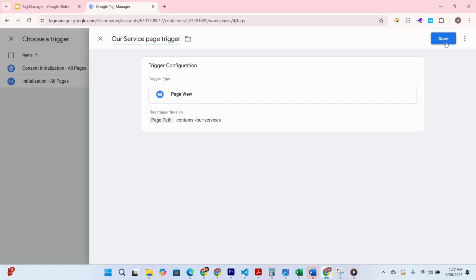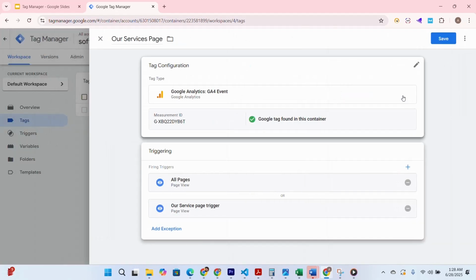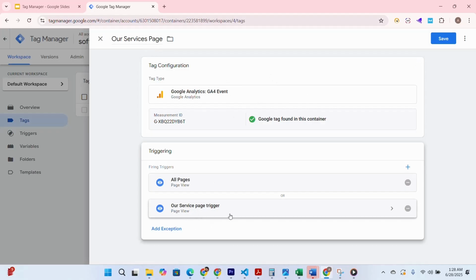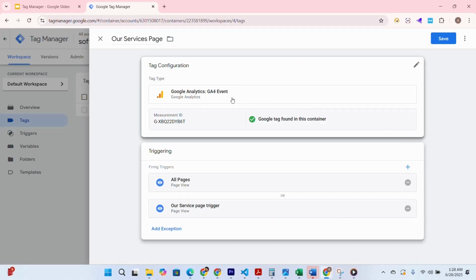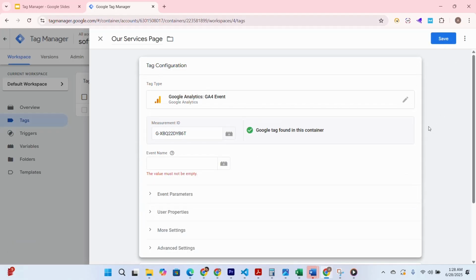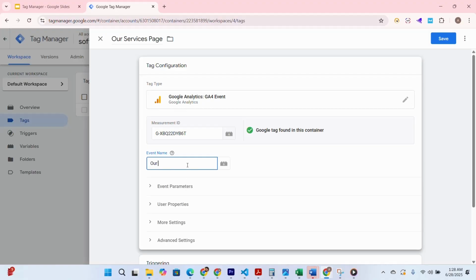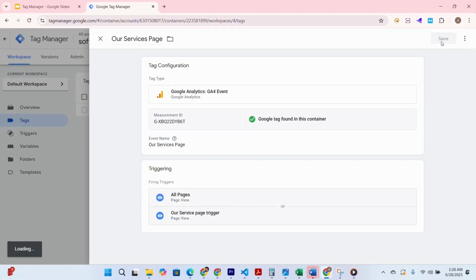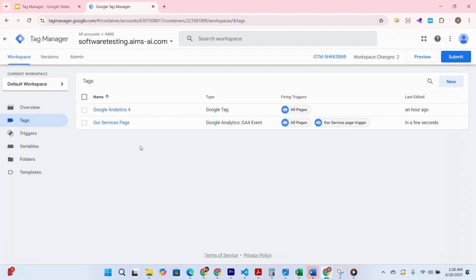If I click the save button, you can see that our tag is ready. Our service page is the name of our tag, and our service page trigger is now linked with our GA4 account. If I click the save button, it says the event name should not be empty. You need to remember this thing. I can specify here our services page, and click the save button. Now everything is perfect. You can see that our another tag is ready for our services.